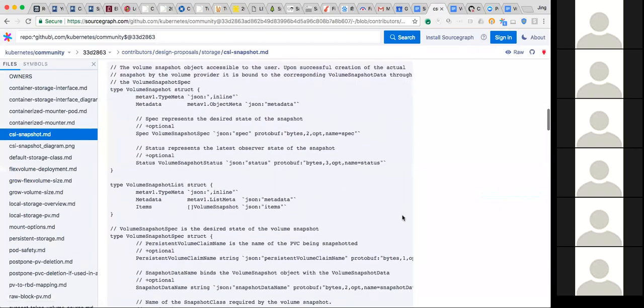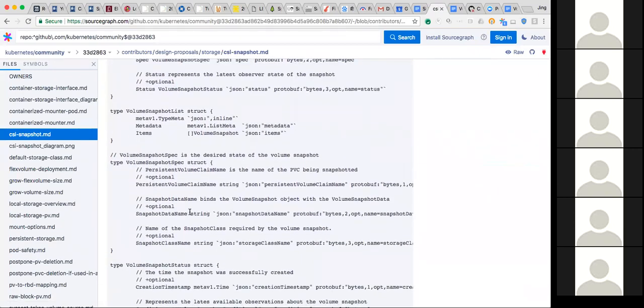In the current volume snapshot spec, you'll see this single field called persistent volume claim name. That specifies where you take your snapshot from. Okay, got it. This is uncontroversial. What is the alternative proposal? Have a snapshot source struct, and then you can have different types of source for the snapshot.